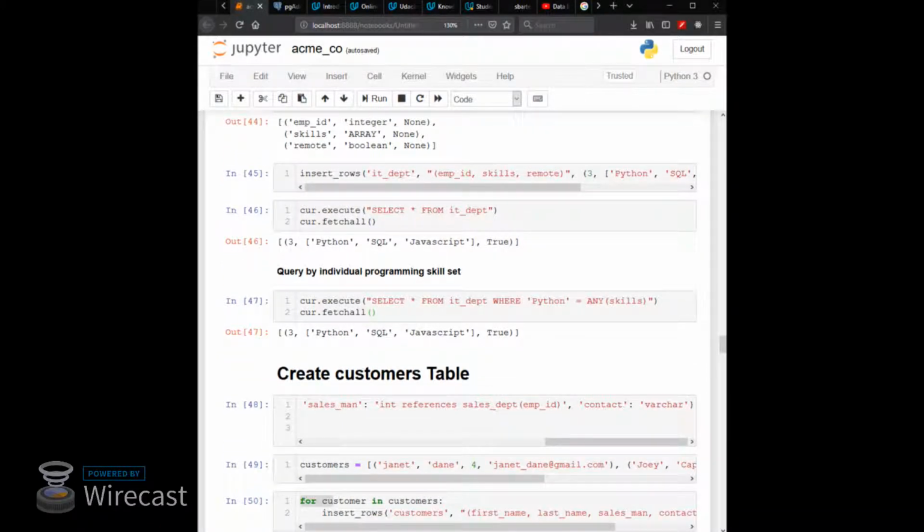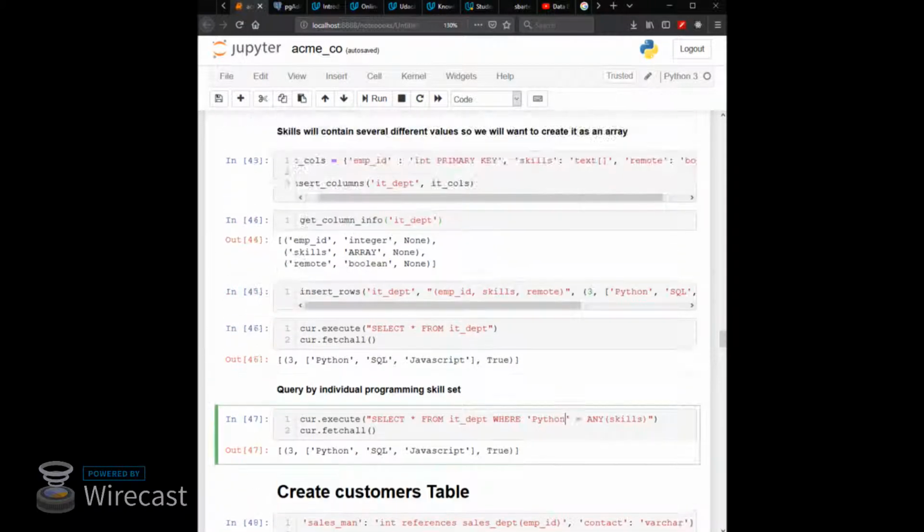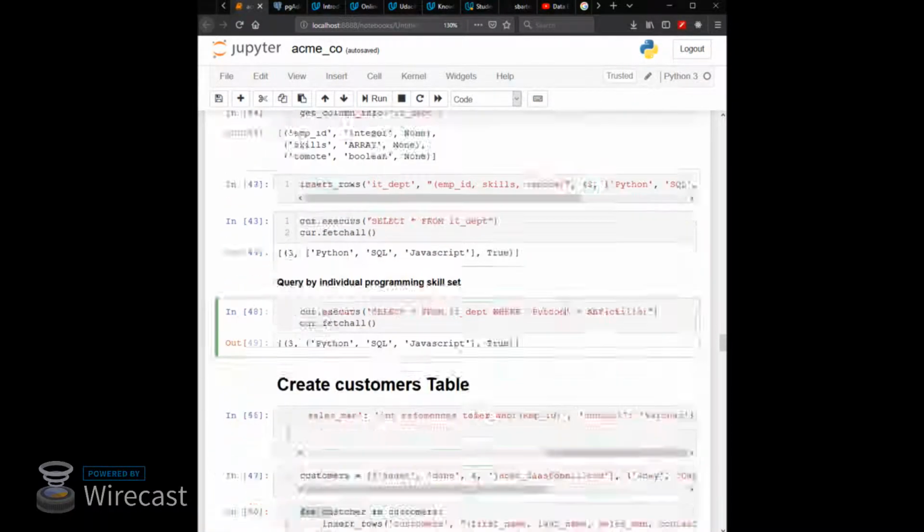Now, in order to query arrays, we have to use this syntax here. It's select all from IT department where, so this is going to be the object that we're interested in, Python. So where Python equals any skills. So it's searching: are any of the items in skills equal to Python? When we return that, it returns our favorite IT guy, Mr. Tom Harper.